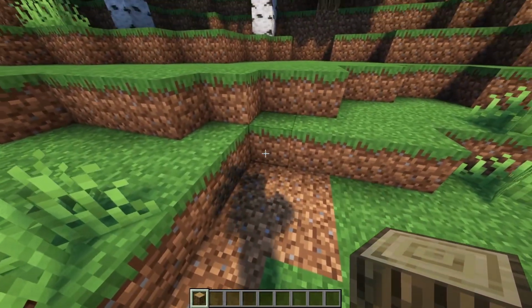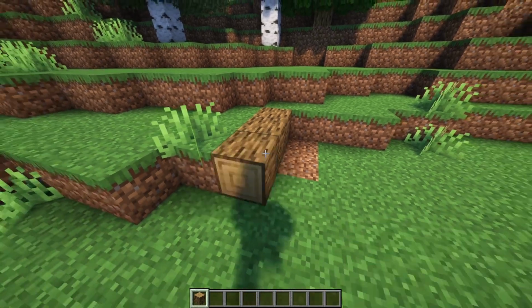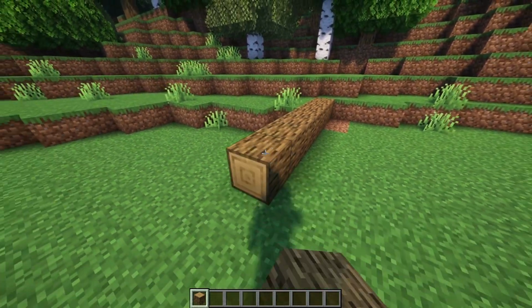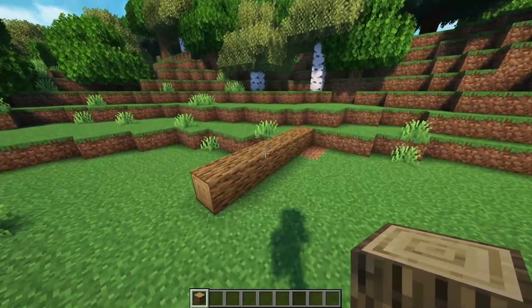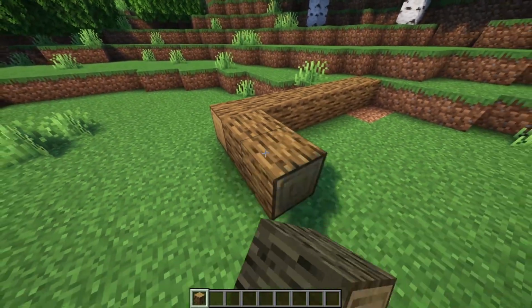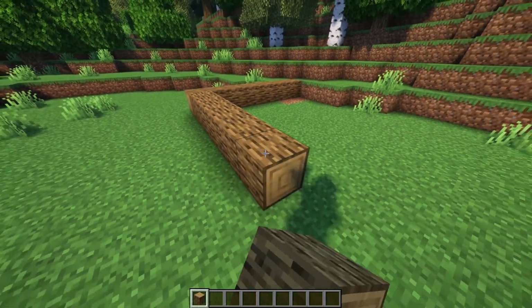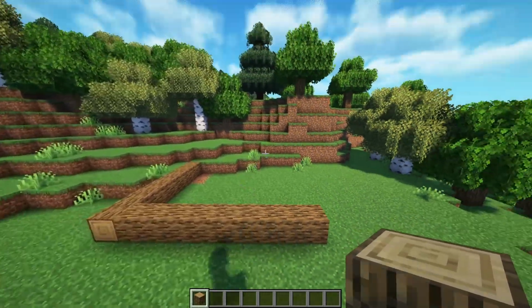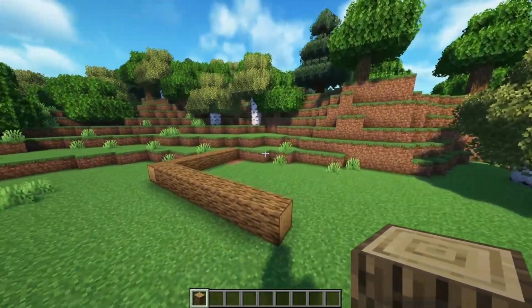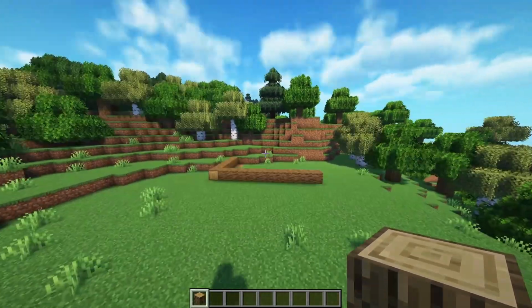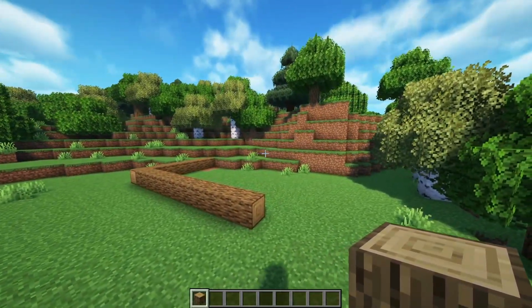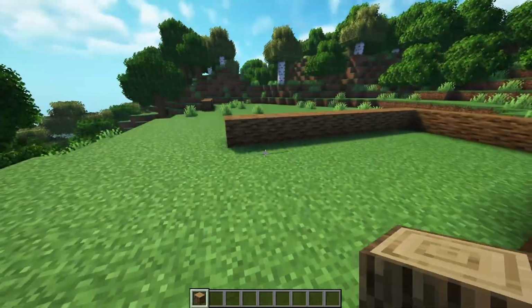Let's go with 1, 2, 3, 4, 5, 6, 7. Yeah, I would go 7 out like this. And then 1, 2, 3, 4, 5, 6, 7, 8. Let's go with 9. You know what? Let's go with 11. Like so. I think this will look quite nice. Let's connect up the blocks really quickly.